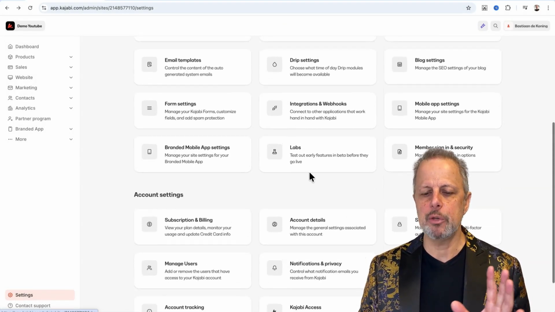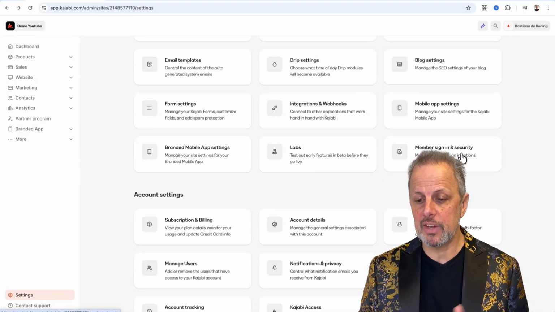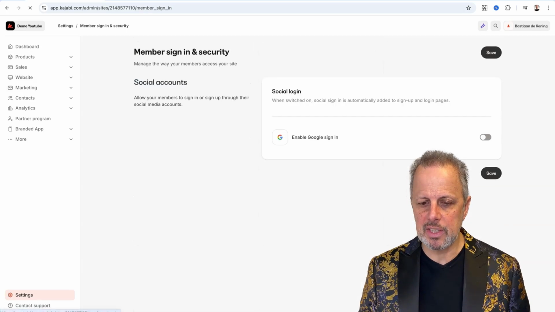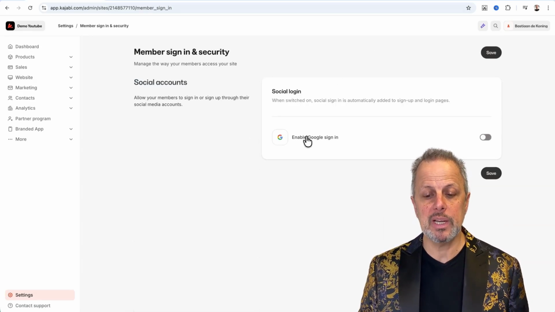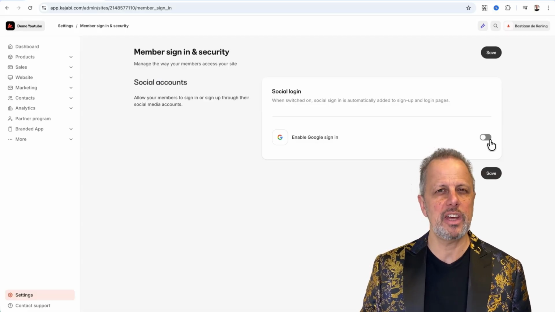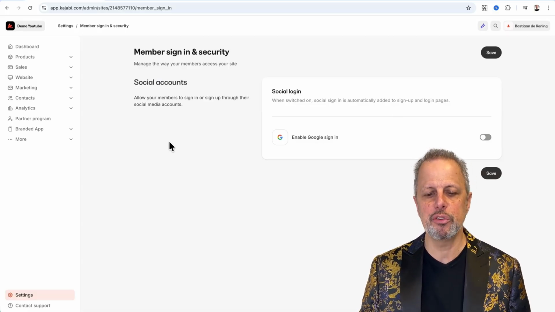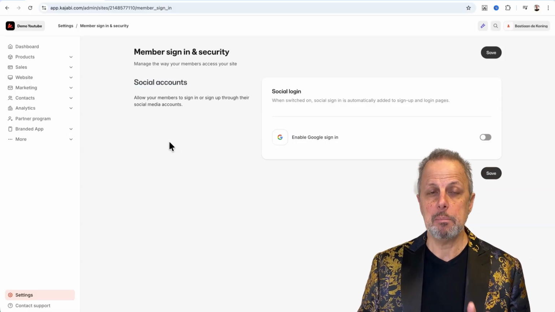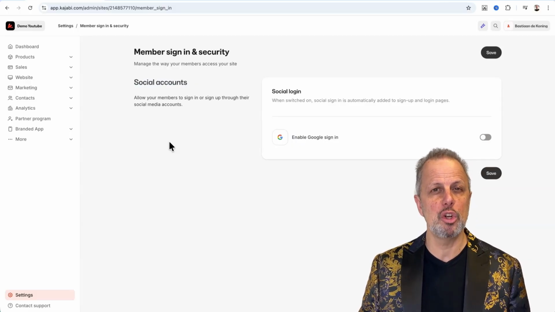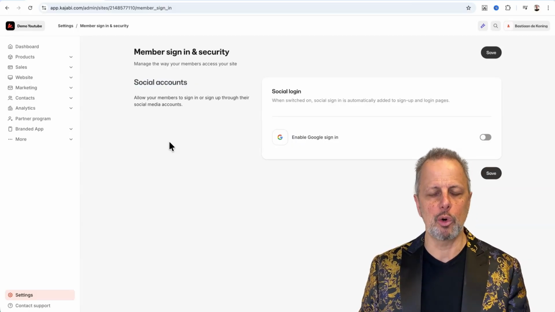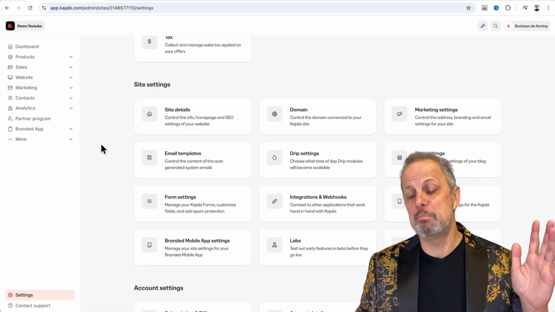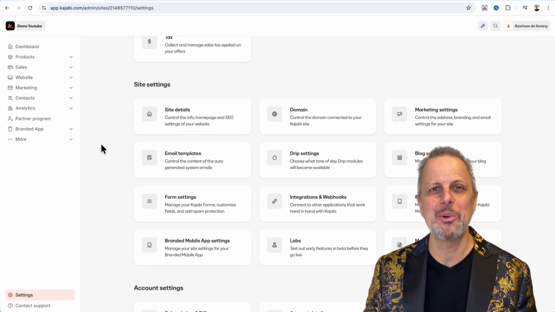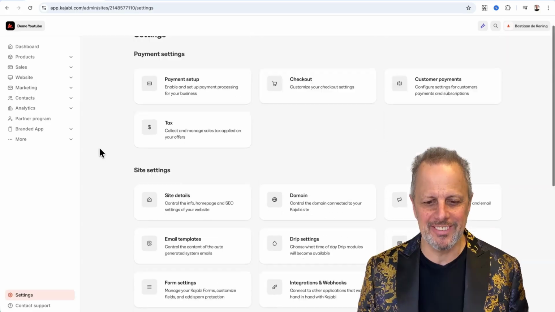Then we have labs, and you might find options here that are in beta. And we have member sign in and security. And this is also a new option. People can log in with Google. You can select it, test it, how it works. I haven't used it so far, but it might be interesting that people can just log in with Google for your courses. As I told you, it's a lot, and maybe it's the most boring part of Kajabi, but you have a good overview what to do with all the settings.